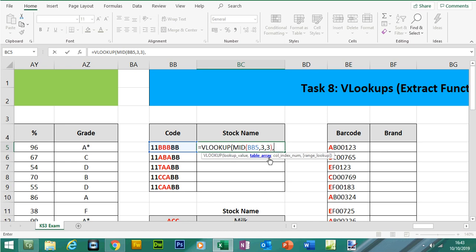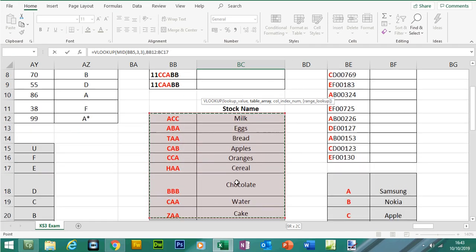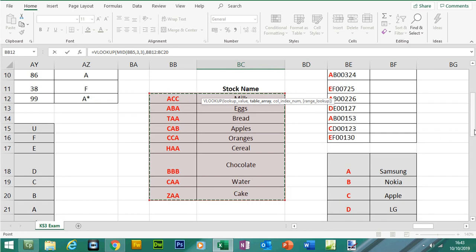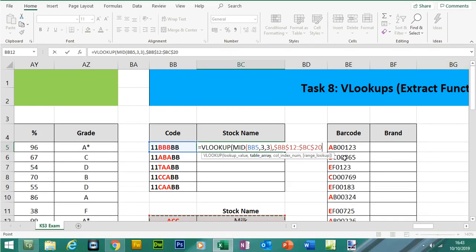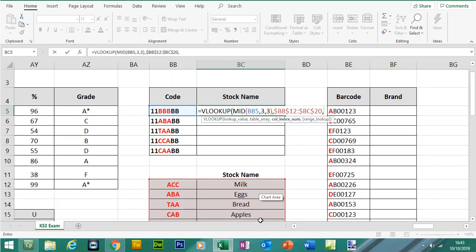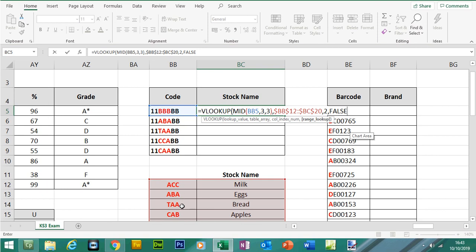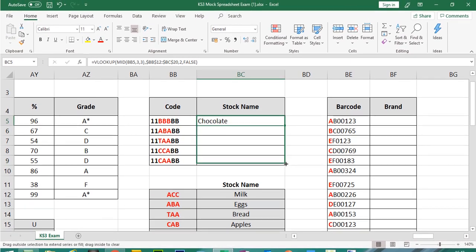Now after we press comma, we can highlight and unlock the table array. So you can see we've extracted the middle 3 characters, which will match exactly with the values in this table here. You can see triple B is here. So let's lock this table. Press your lock button again. You can see the dollar signs, comma, we want to refer to the second column to get the stock name, and again it's going to be an exact match, so the middle three characters will match up exactly with these values here. So let's close the bracket, press enter, and let's replicate, drag this down.